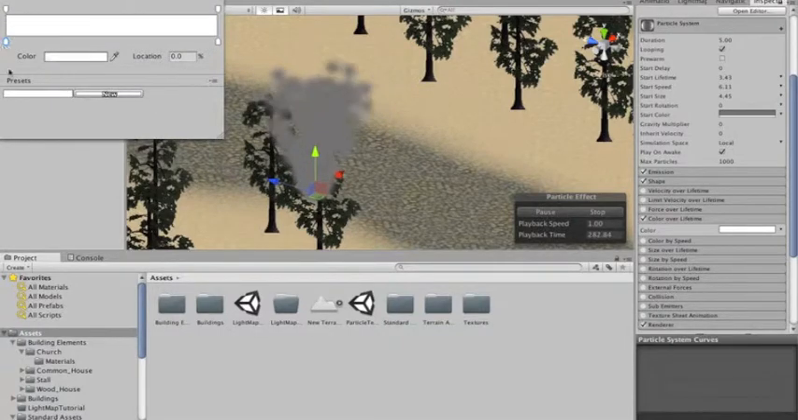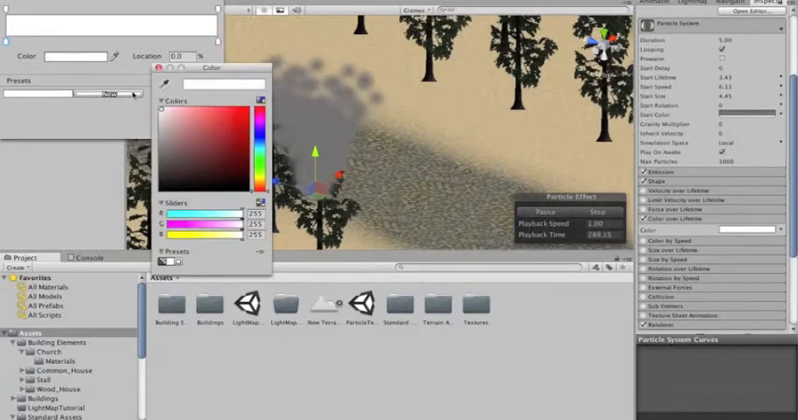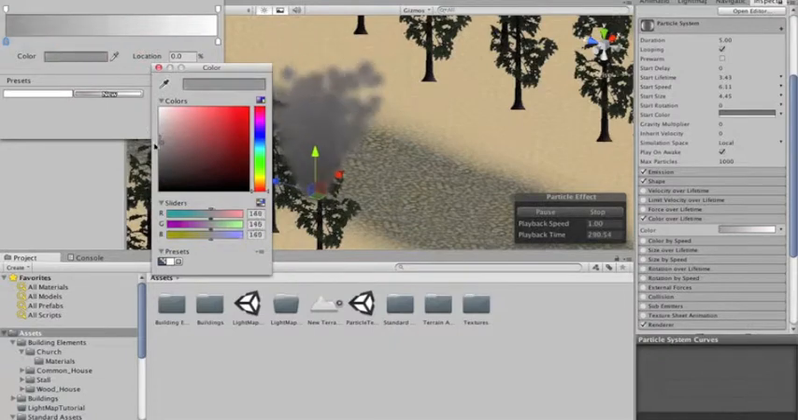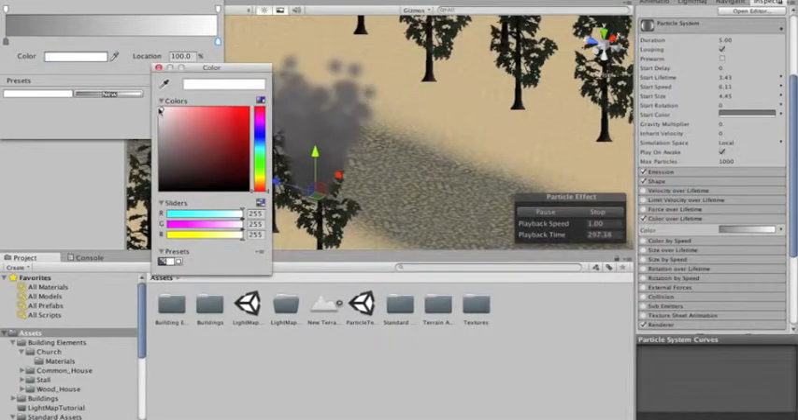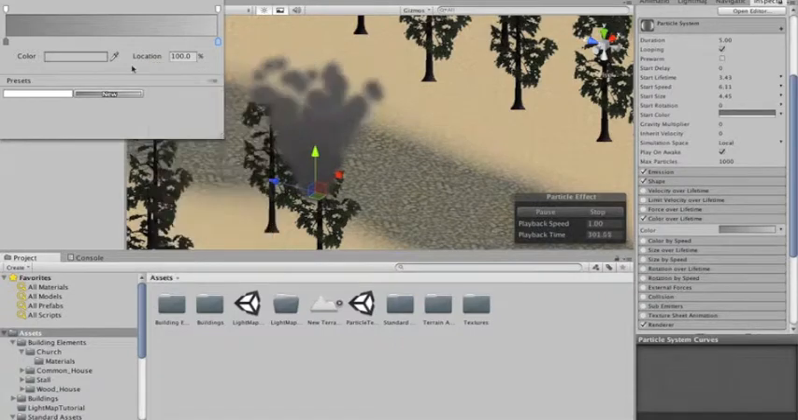So this is the beginning of the lifetime, and this is the end of the lifetime. So we'll actually have our color picker, and we'll start with a nice dark gray. Okay, and then by the end, we don't want white, but we want a little lighter gray because it'll start dissipating.